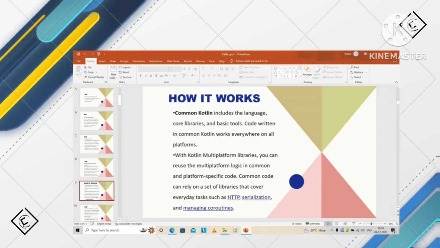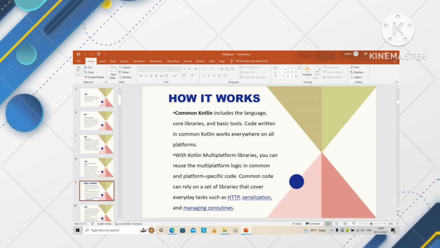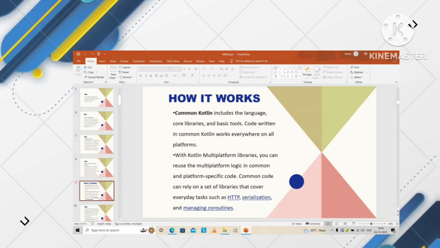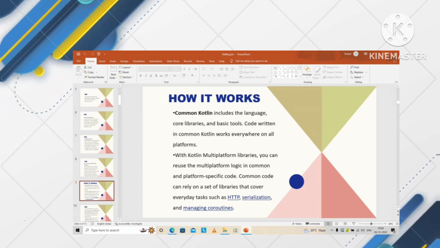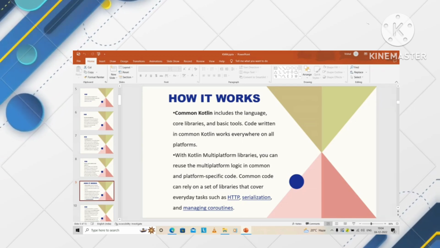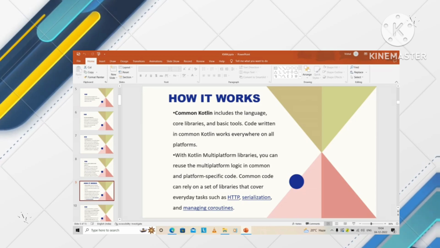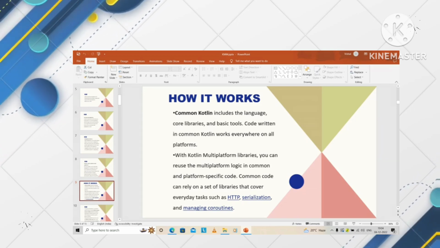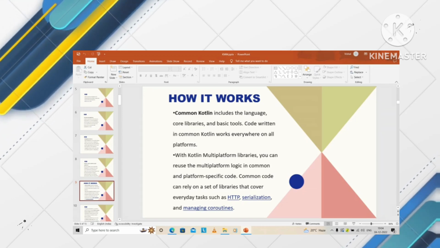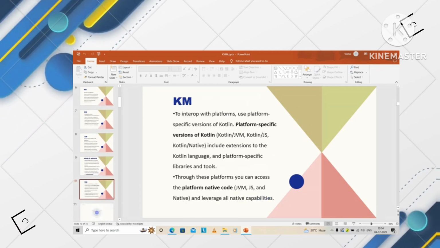I already shared the coroutine sessions before. That is very important, we have to work with this. So coroutines work here in KM also, which means we can use this on multiplatform. So the common Kotlin includes the language, core libraries, and the basic tools, and the code written in the common Kotlin works everywhere. In every platform we can use this. The tasks we covered, managing coroutines, using HTTP, and serialization, we can do everywhere.